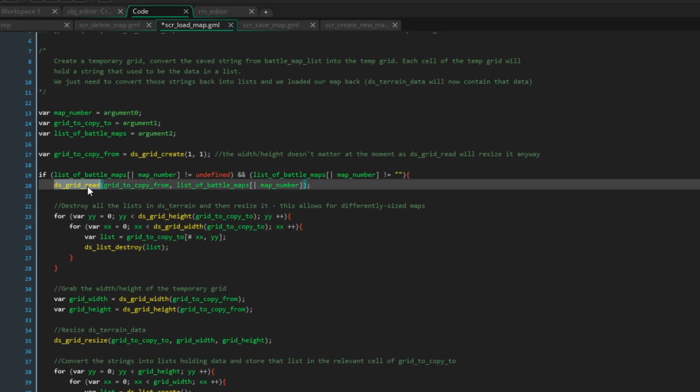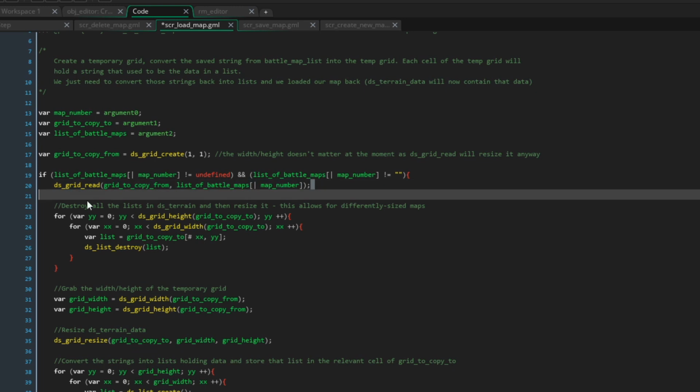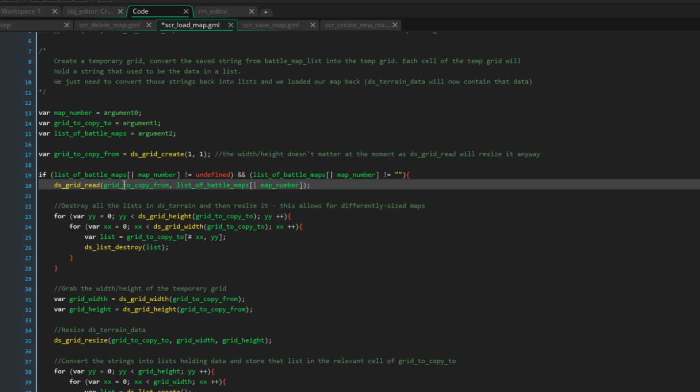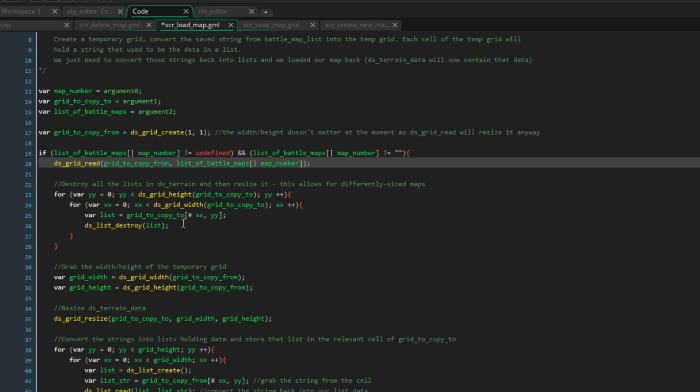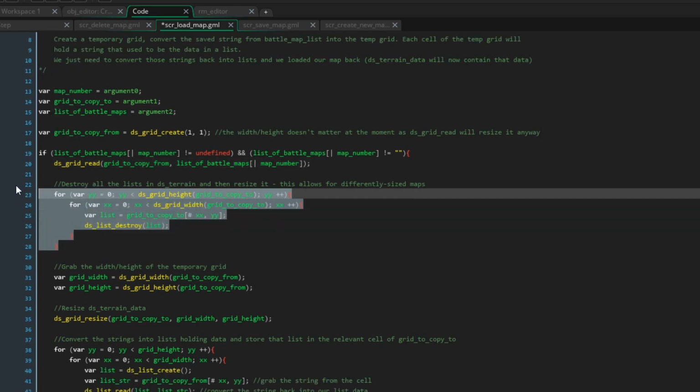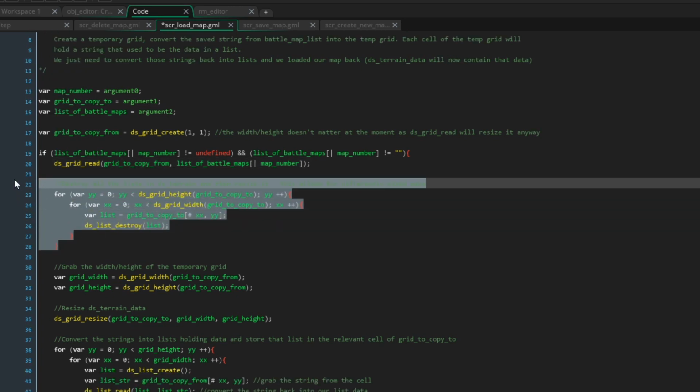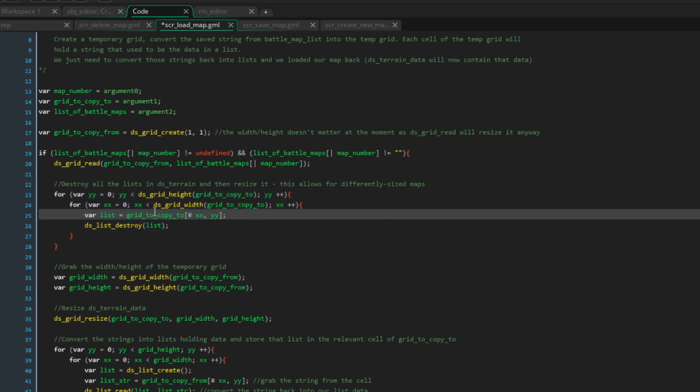So DS grid read is going to be a very useful function. It's going to convert our string that's saved in battle map list into a grid, which is what grid to copy from is going to become. At this point, like I said, grid to copy from is just going to hold a load of strings in its cells. We also need to get rid of our existing lists from inside DS terrain data.